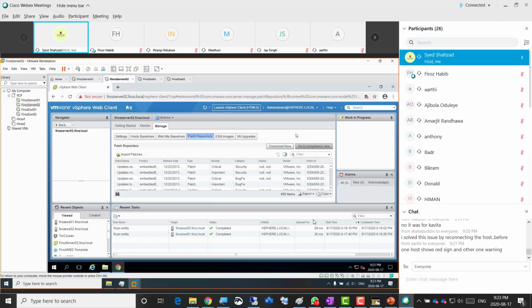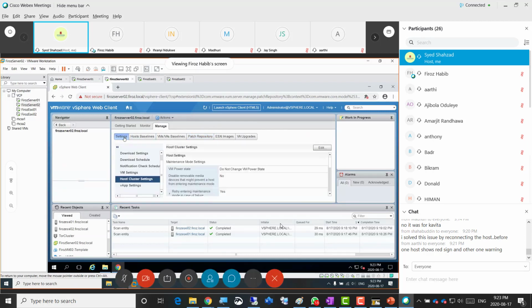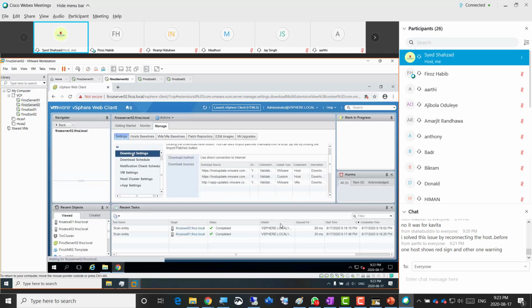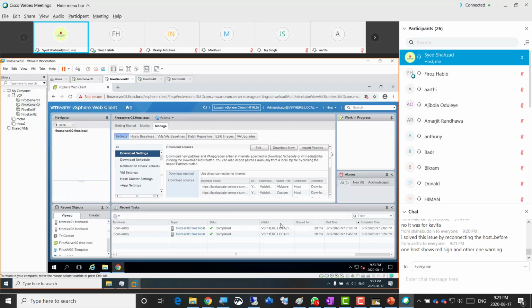On the extreme left side you can see settings inside the VUM. The first thing is to click the download settings, the top one here under manage and then settings. Once you click the download settings, go to the right side and scroll up, there should be a download button there. Yes, this download now. So let's click that, download now.